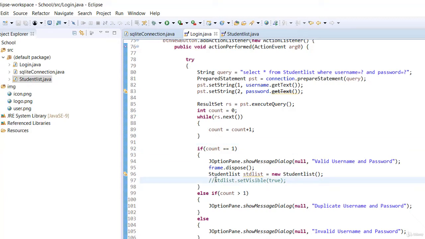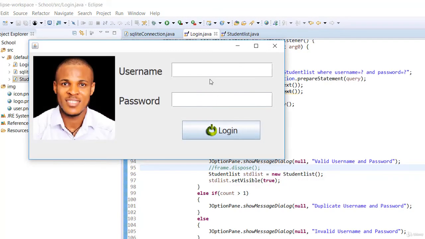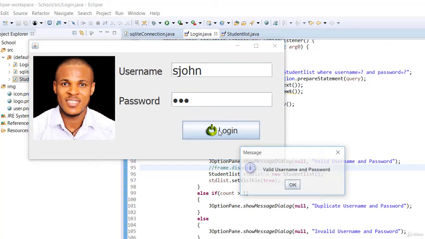So I don't need to comment that. Let me comment frame.dispose. Okay, that is what I want to do. Comment on frame.dispose. Successfully connected to database. Okay, sjohn and password is 123. Login. Valid username and password.